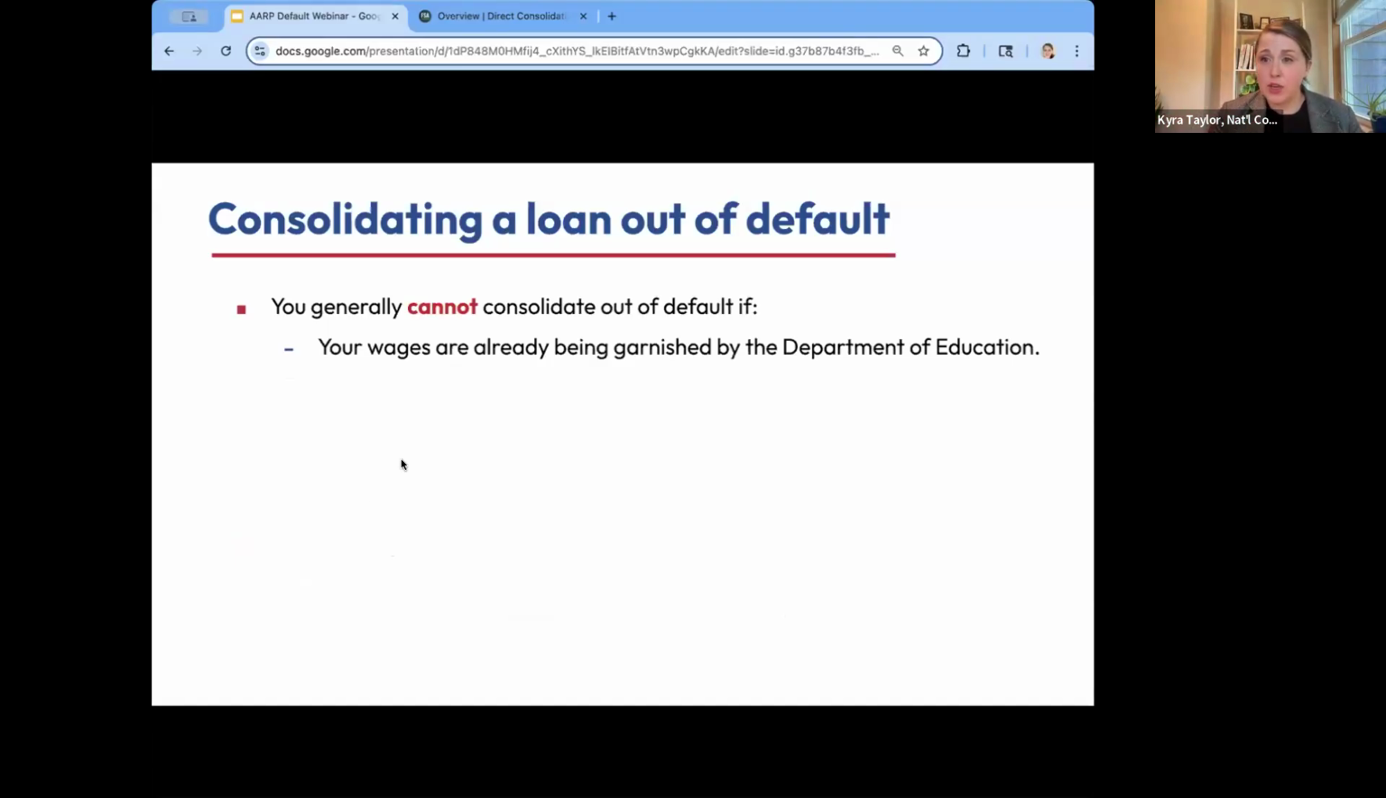If that is the case for you, you should seek out assistance from an attorney, from a legal aid organization or a private attorney, because they may be able to help get that order removed. But you would not be able to consolidate your loans out of default on your own generally.